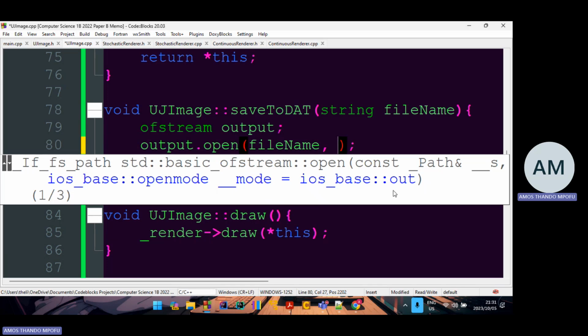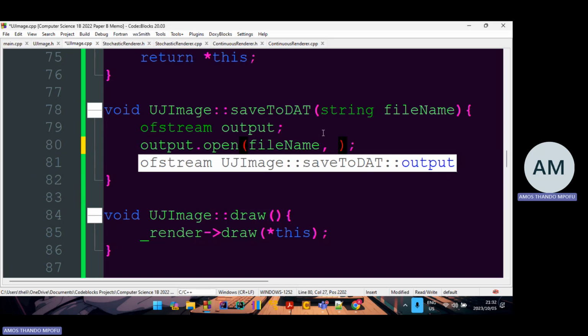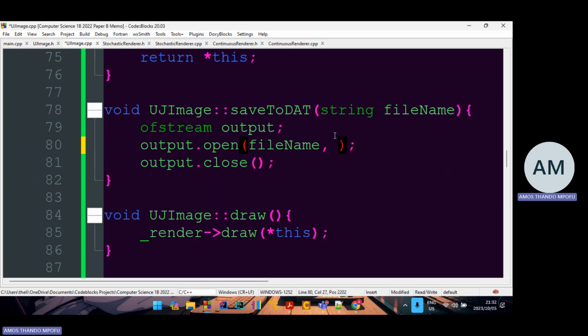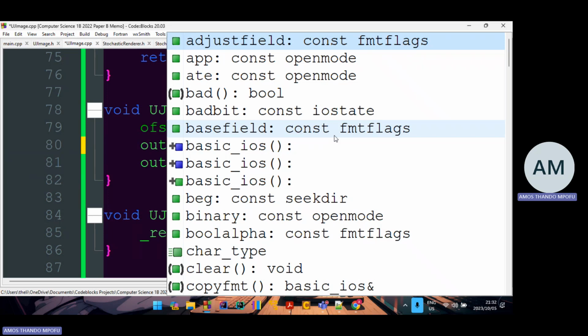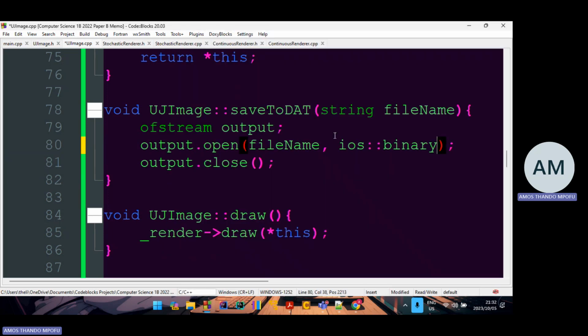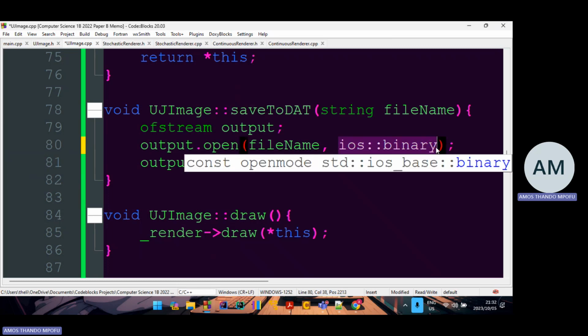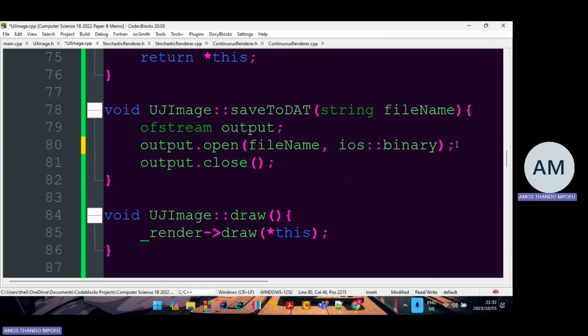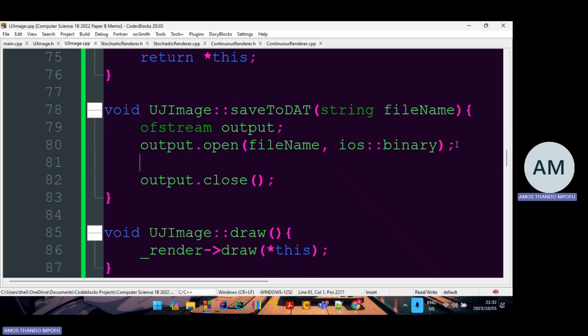So by default, it's an output mode. We don't have to worry about that because we can overwrite it and be explicit and say it, but we don't have to do that. So the only thing that I need to write here is that I need to say it's binary mode because I'm saving to a binary file. So I want to open it in binary mode because I want to save this data in a binary format.